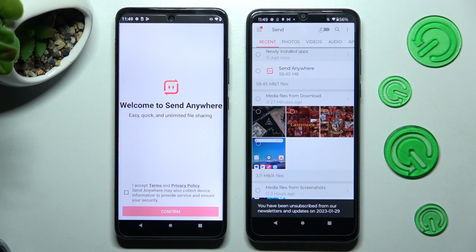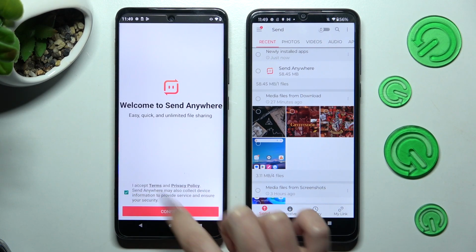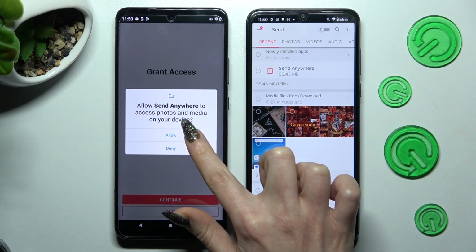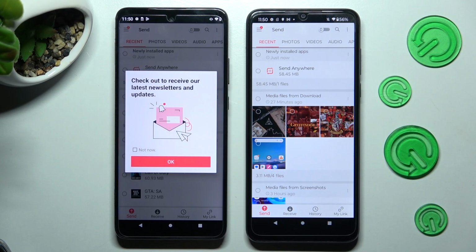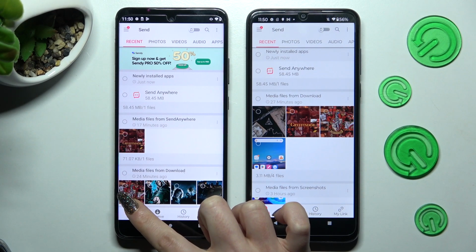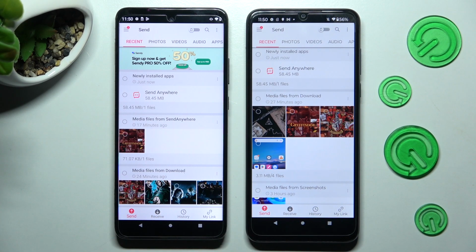Now do exactly the same on Motorola. I accept, confirm, continue, allow, and OK. From here, select Send at the bottom left corner of your Motorola and Receive at the bottom of an Android.